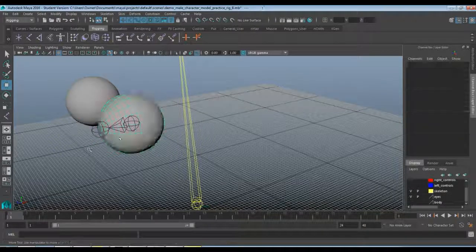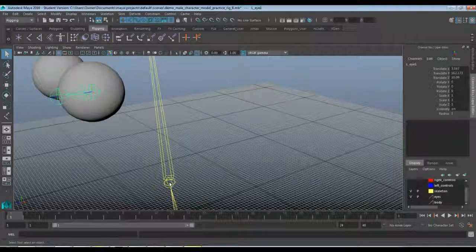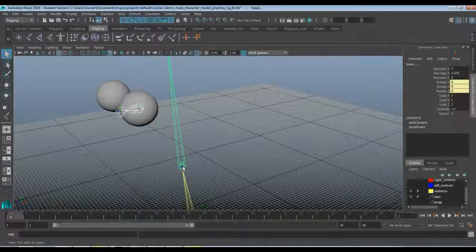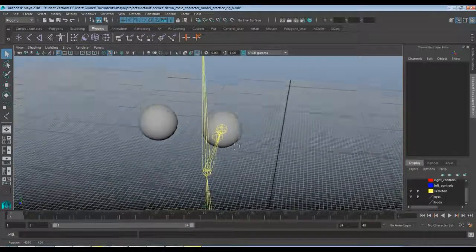I'm going to take this joint here. I'm going to select the neck joint for this head joint here. And then I'm just going to press the P key to parent it. There we go. So there's the first eye joint set up.